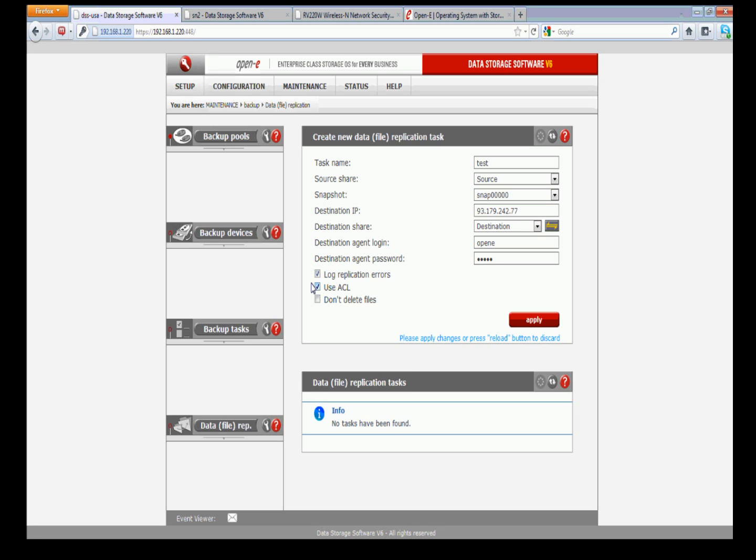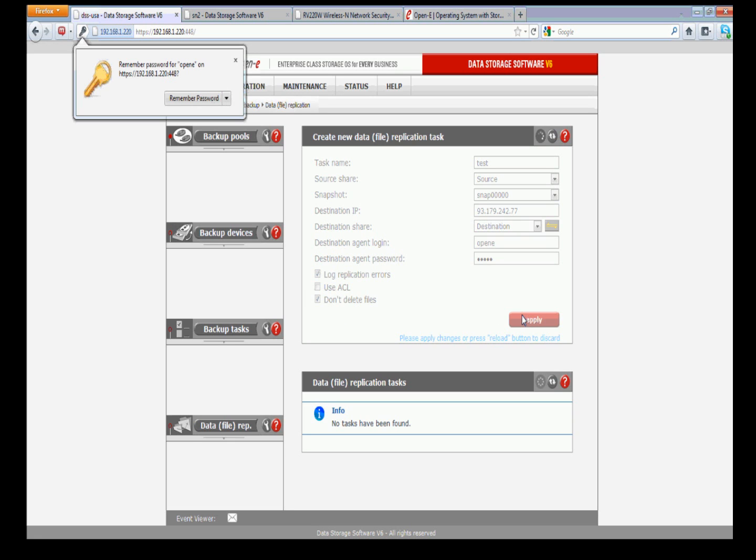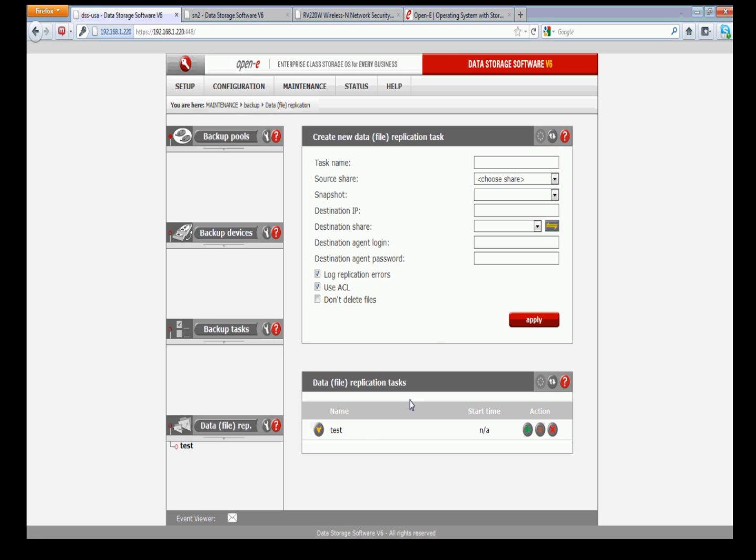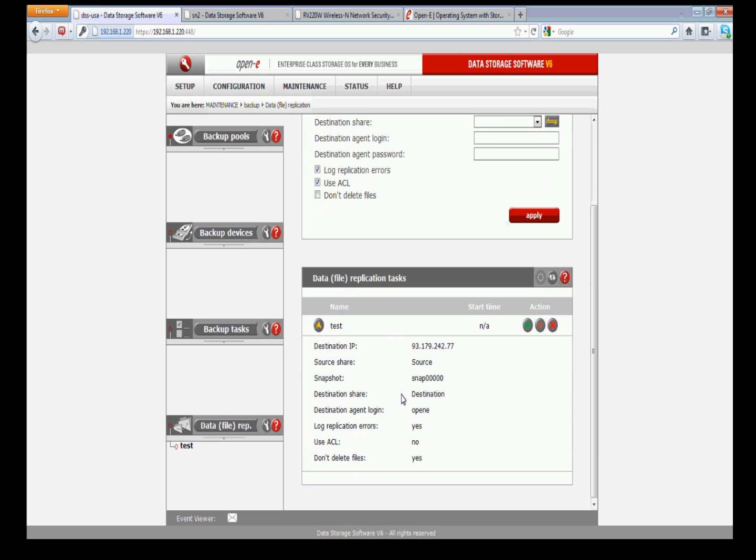If I'm not going to be using any of the access control lists, it's probably a good idea to take it off, especially if you don't have any ADS or if you're not using any access control list on the destination. It'll speed the replication up faster. So for me, I'm really not going to be using any access control list for my NAS shares for this. Don't delete files. What this means is if there are files already residing on the destination server, they won't be deleted. If this option is not enabled, it will delete them and then replicate the source files to the destination share.